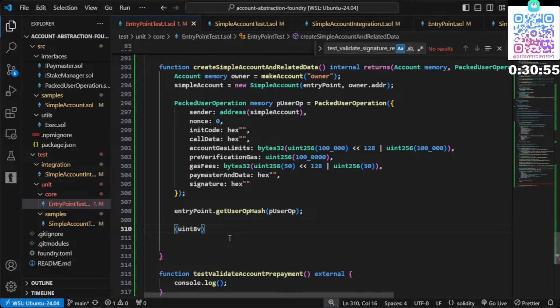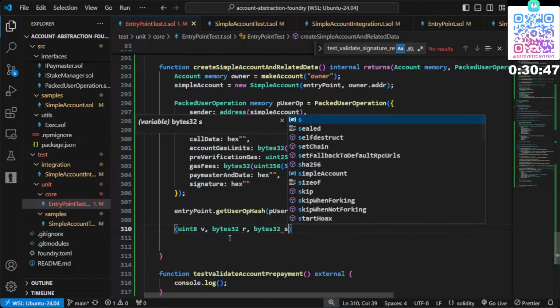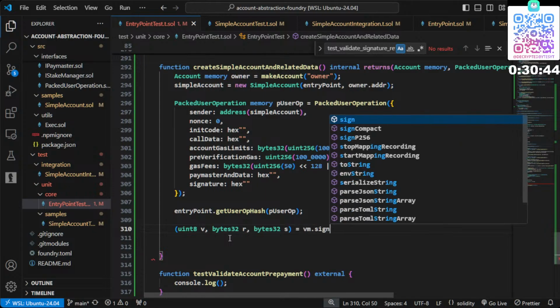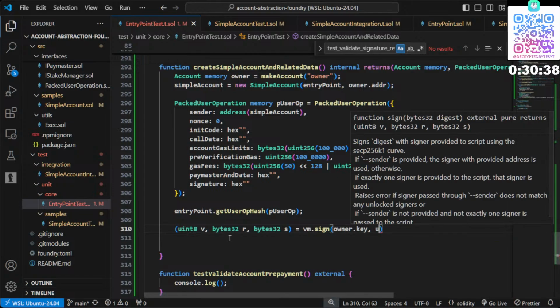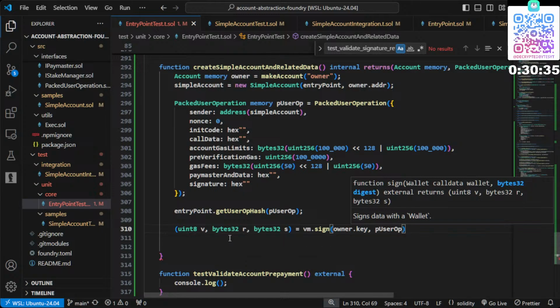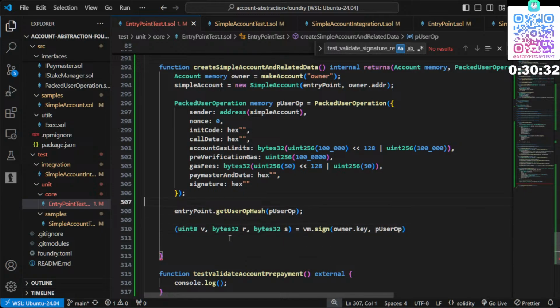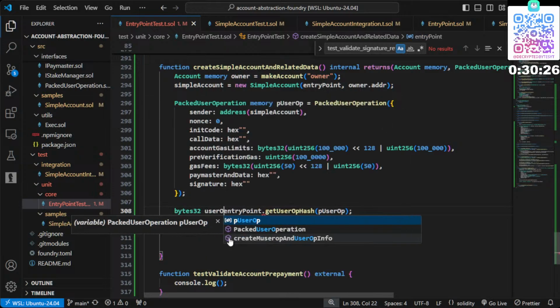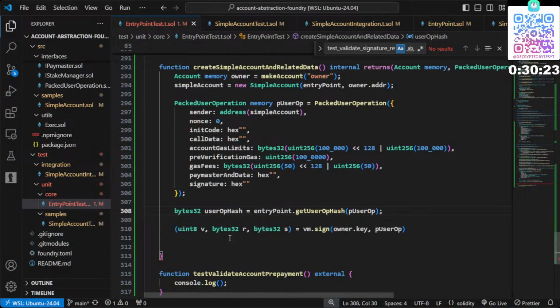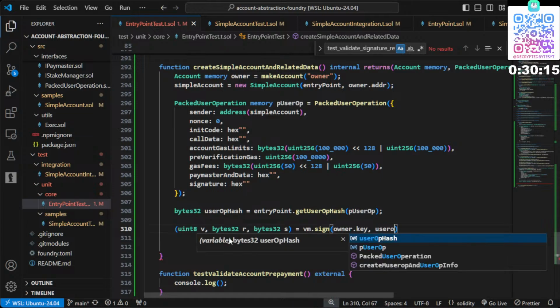Okay, v, bytes32 r, bytes32 s equal to vm.sign, owner.key, user. Sorry, we didn't save the user operation hash. Bytes32 user operation hash equal to, and then we can put the operation here. Operation hash, user op hash.